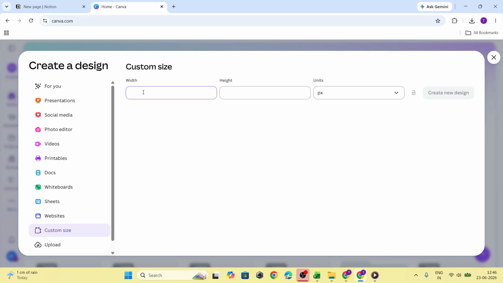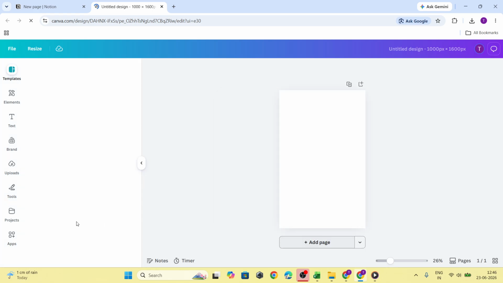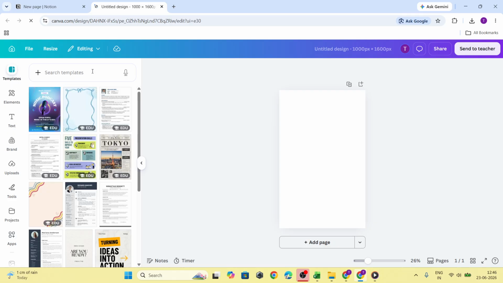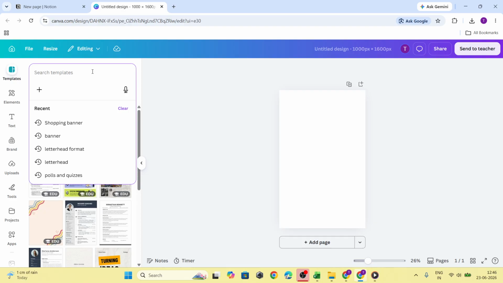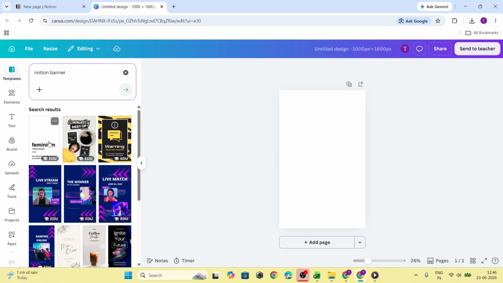Now it's time to design your cover. If you want a quick starting point, go to the search bar on the left and browse templates by searching for something like Notion banner or desktop header. This can save time and give you a layout you can customize instead of starting from scratch. You can also build the design yourself by using the Elements tab. This is where you can add background patterns, shapes, and illustrations to create the overall look you want. If you are going for a clean aesthetic, try keeping the background simple and not too crowded. That usually works best for Notion.